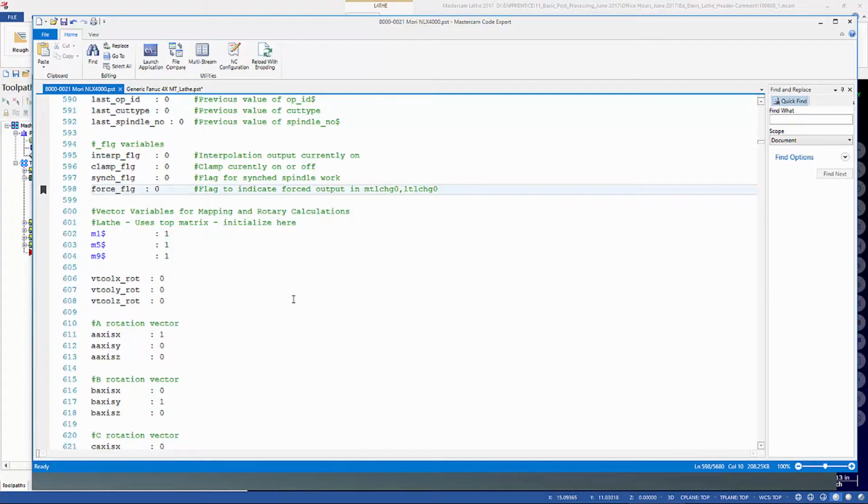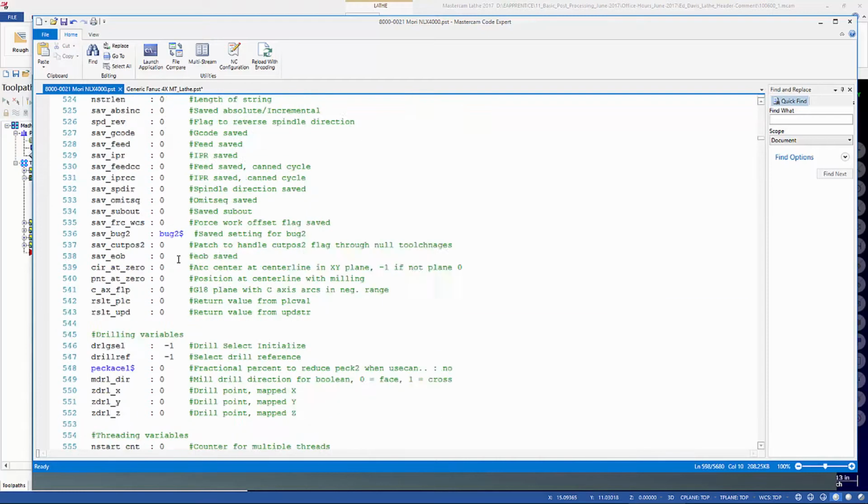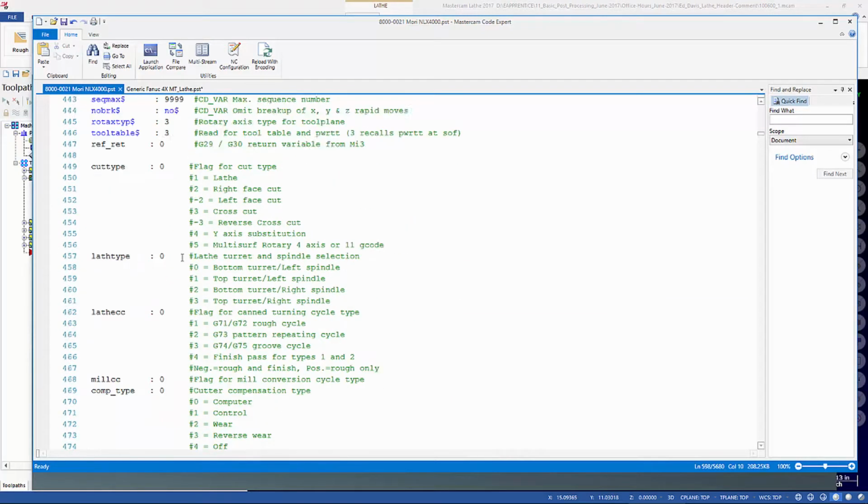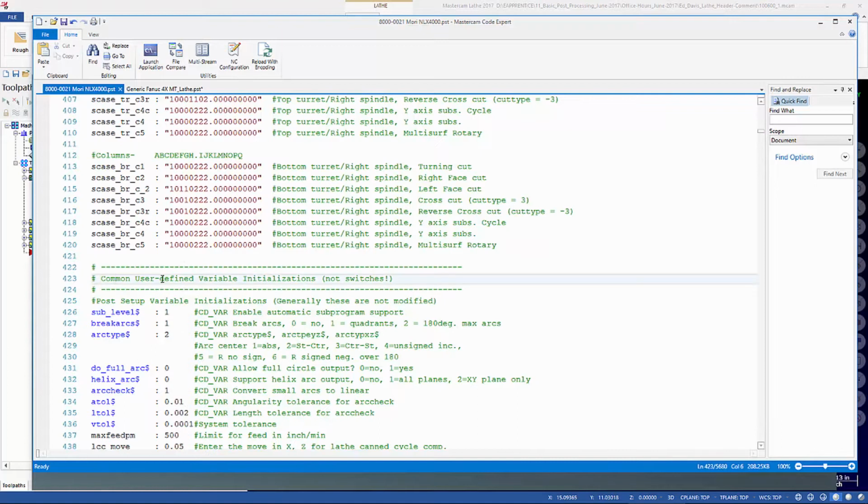Starting in, I want to say X9, it's either X9 or 2017, the Code Expert Editor has been enhanced to support comments that allow you to do code folding. It's basically a way for you to designate the start and end of a block of code that you can then collapse. So for example, this is all of the numeric variable initializations, common user defined initializations.